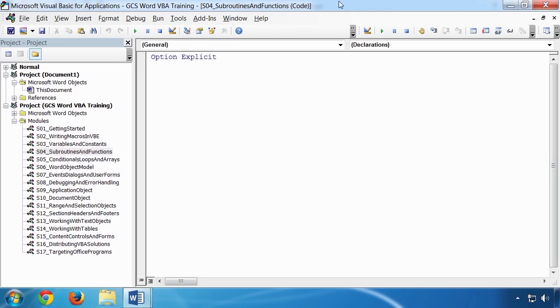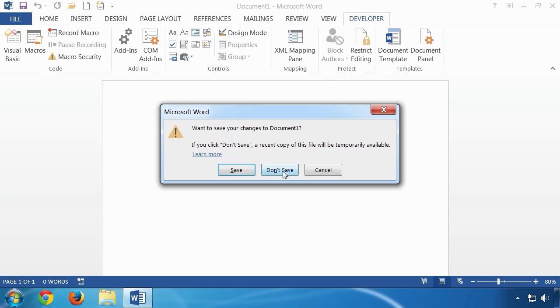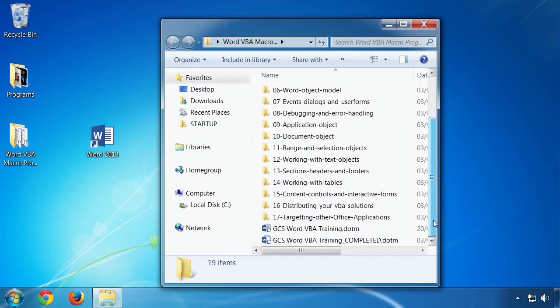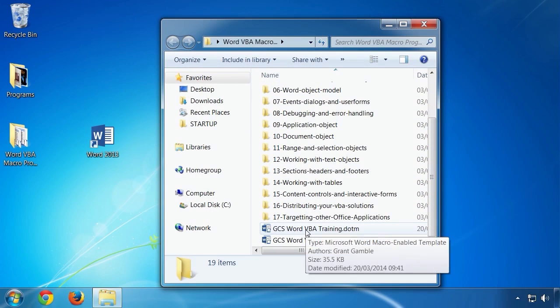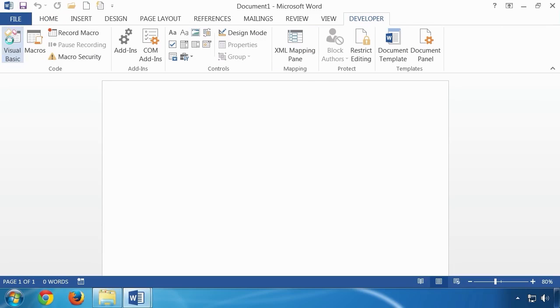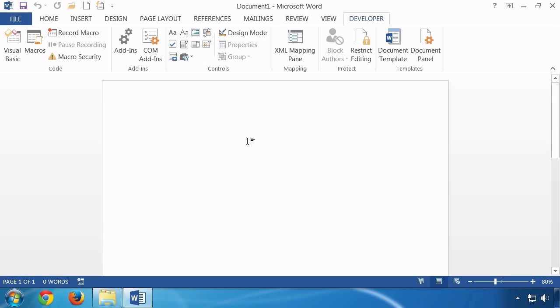Let me also remind you of a second way of attaching a template to a document, especially if it's a blank document. We find the template and we simply double click it instead of the usual right click and open. So here we've ended up with document 1, but because it's based on the template, when we go into Visual Basic, again we have access to our Word VBA training template. Let's close that for the moment and let's go ahead and record a macro.